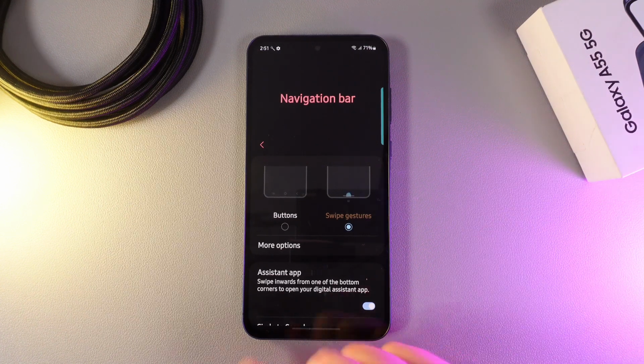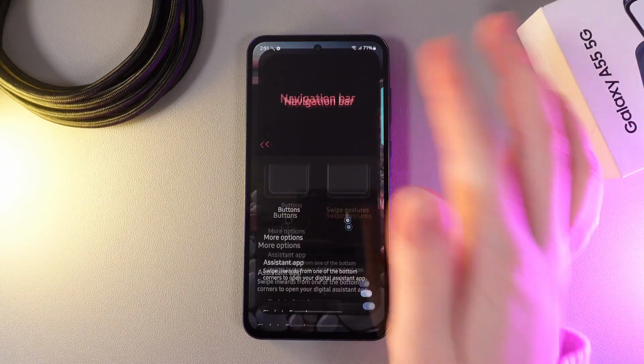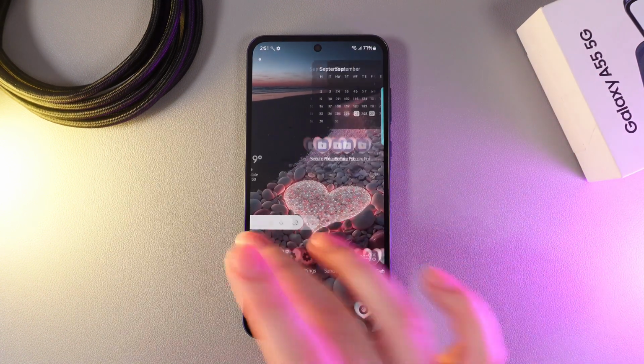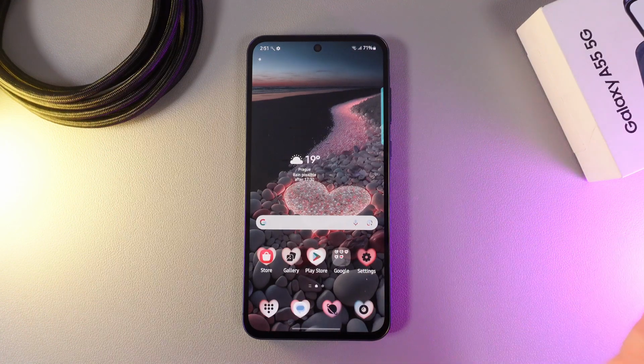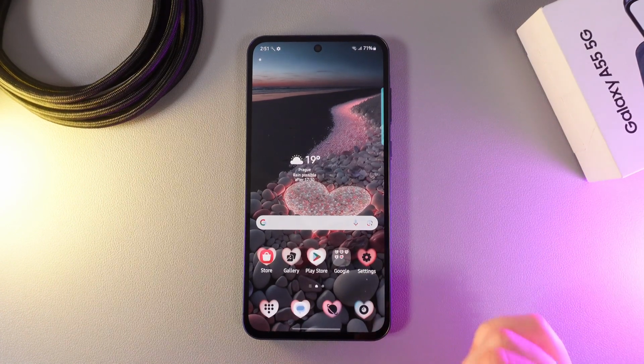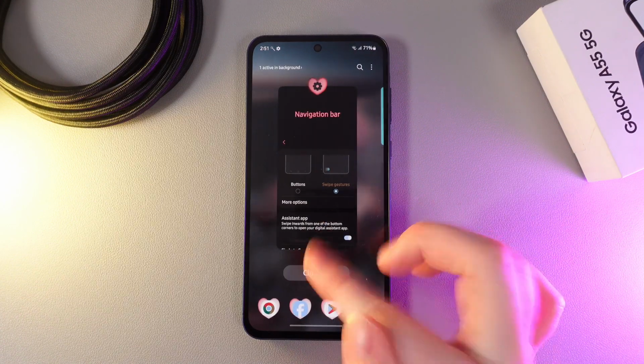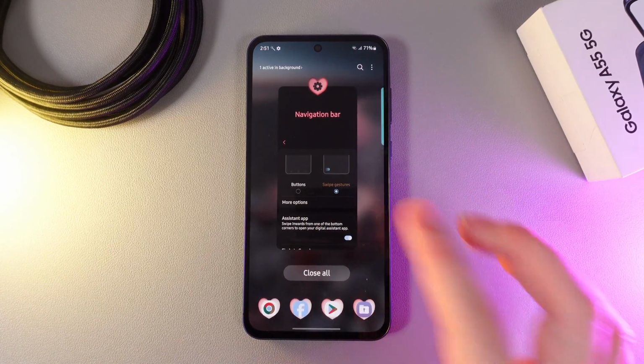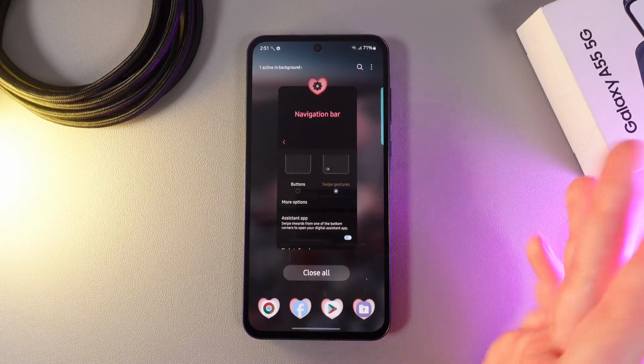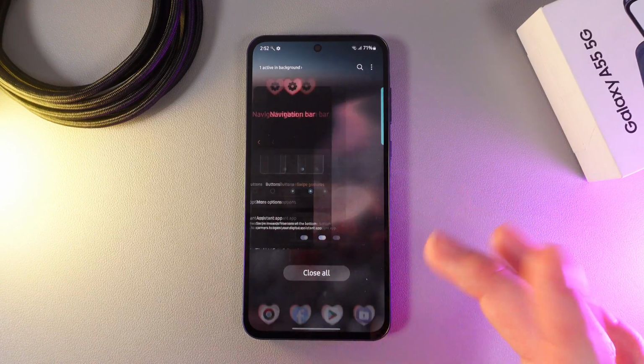So the home button, we would need to just swipe up like this to close the app, as you can see. Now the second button, which is show recent apps, we can call it like this. We would need to swipe up and then hold our finger in the middle. Let me show you one more time. Like this, and you can see all the recent apps.